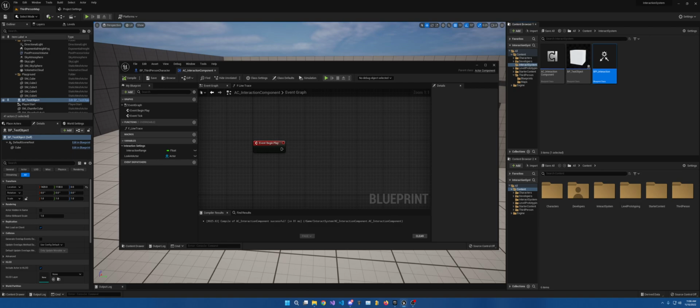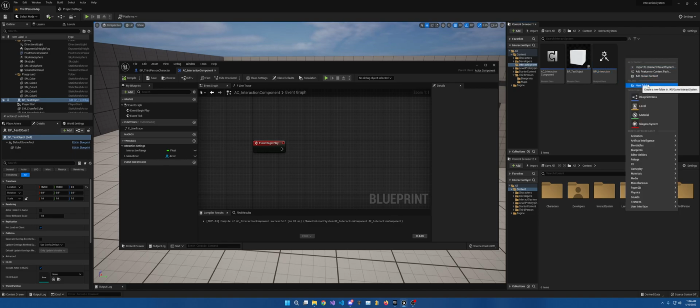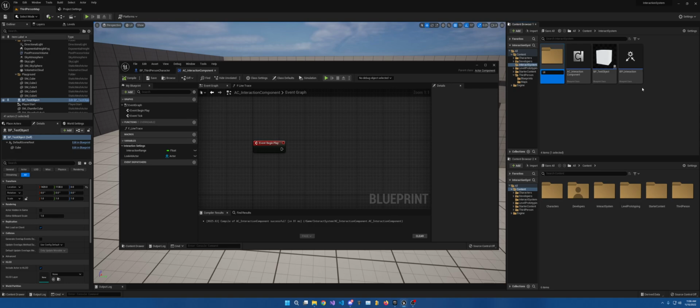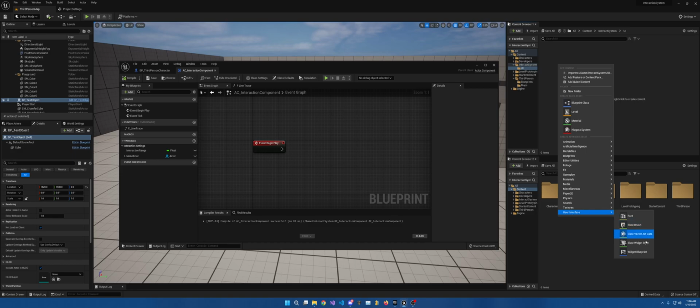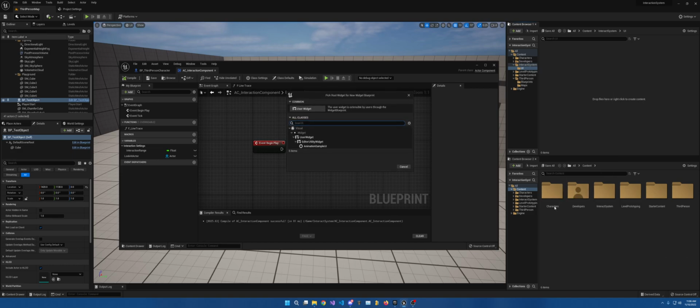So what we shall do is we're going to right click. I like to keep everything UI in its own folder. Eventually, this will look a lot cleaner. It's not even that dirty to begin with. But anyways, new folder, UI. Open it up, right click, user interface, widget blueprint. Click user widget, W for widget, and I'm going to name this one interact message.